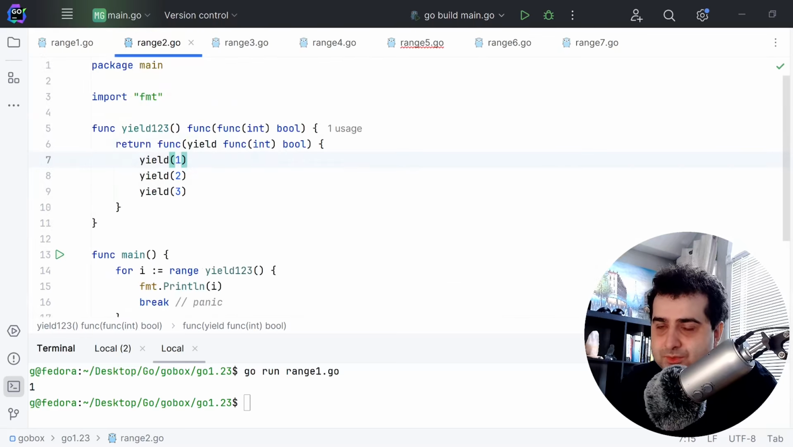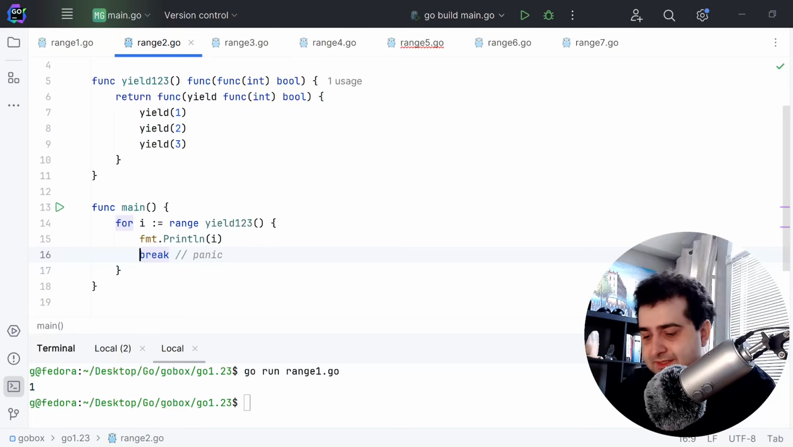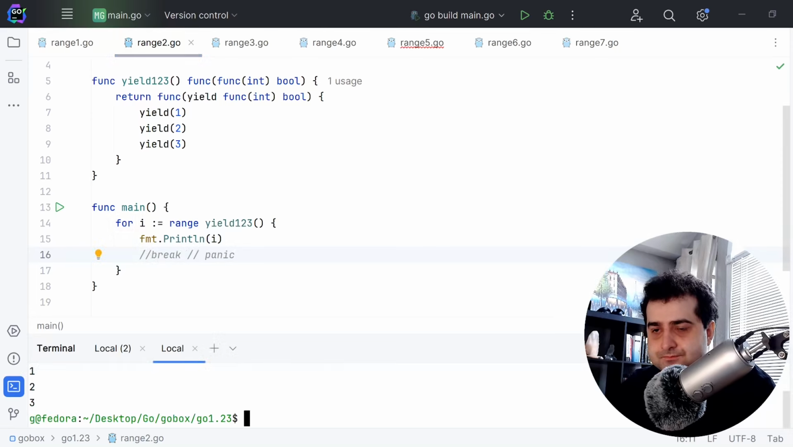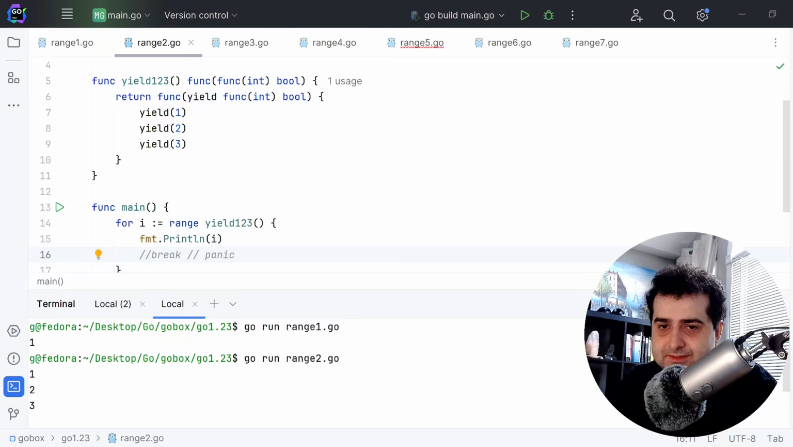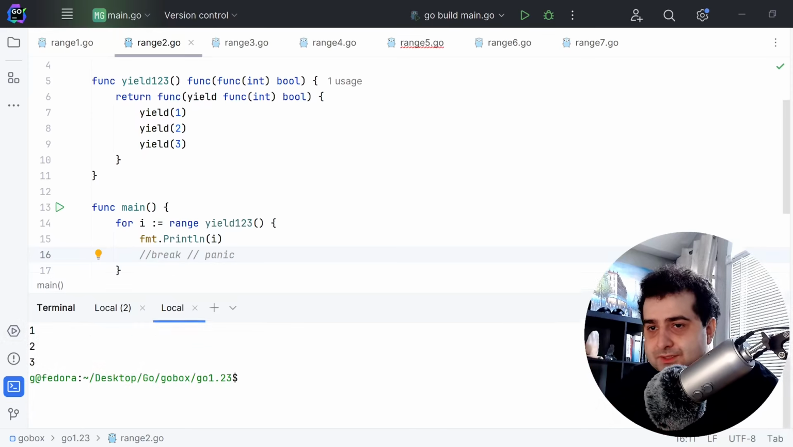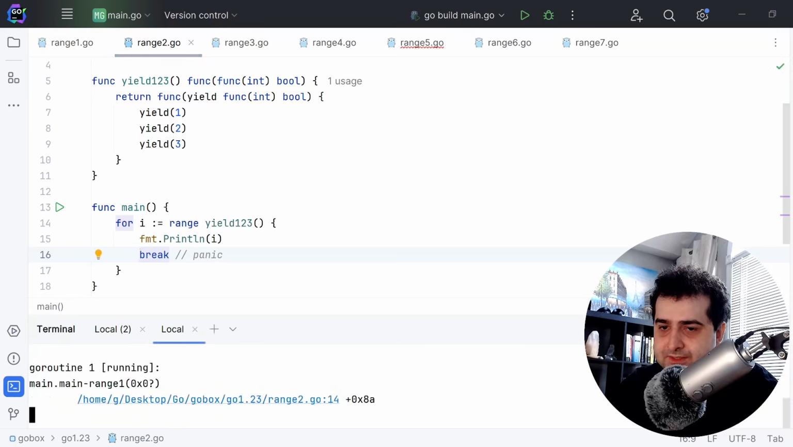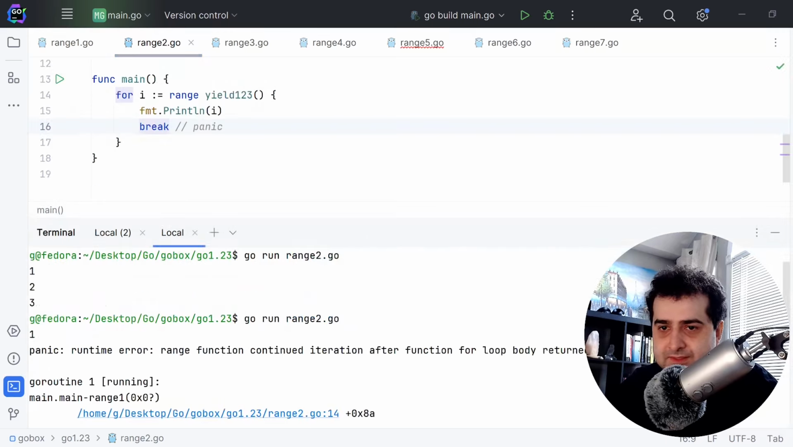But when I run this, it's actually going to run into an error. If I didn't have a break here, let me just run this without the break first. As you can see, it's fine. We get 1, 2, and 3. That's perfect. But if I add this break here and run this again, as you can see, we get a runtime error.